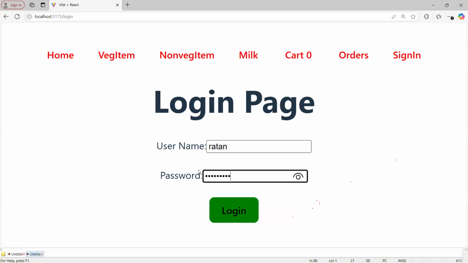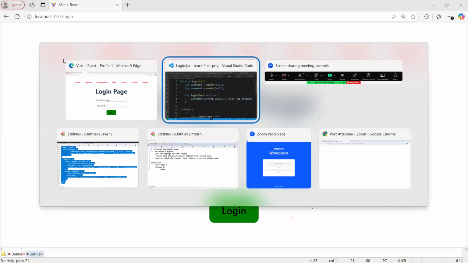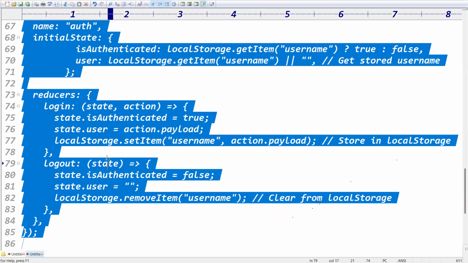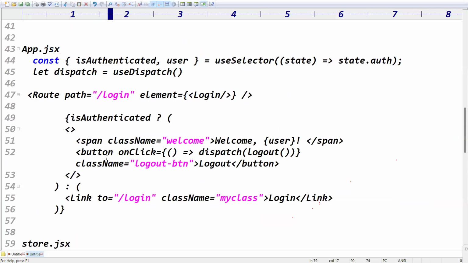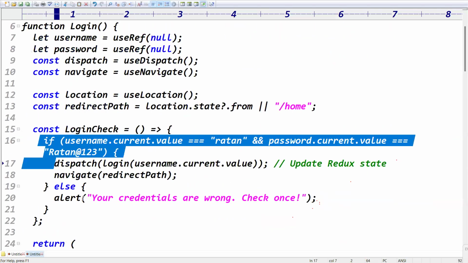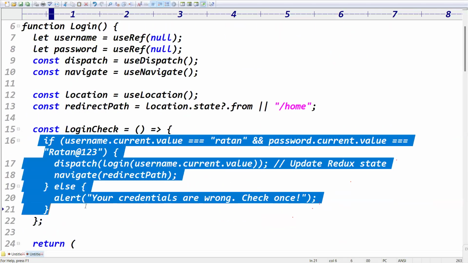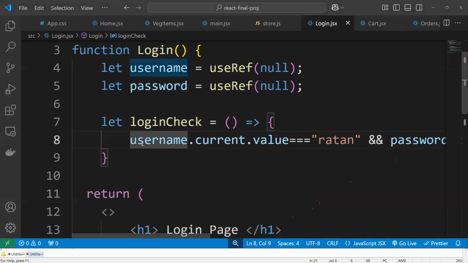We have to display what page? Tell me. Home page. Welcome user and home page. Tell me what we need to do for that. To display the home page, when you check the login, home page we need to take.